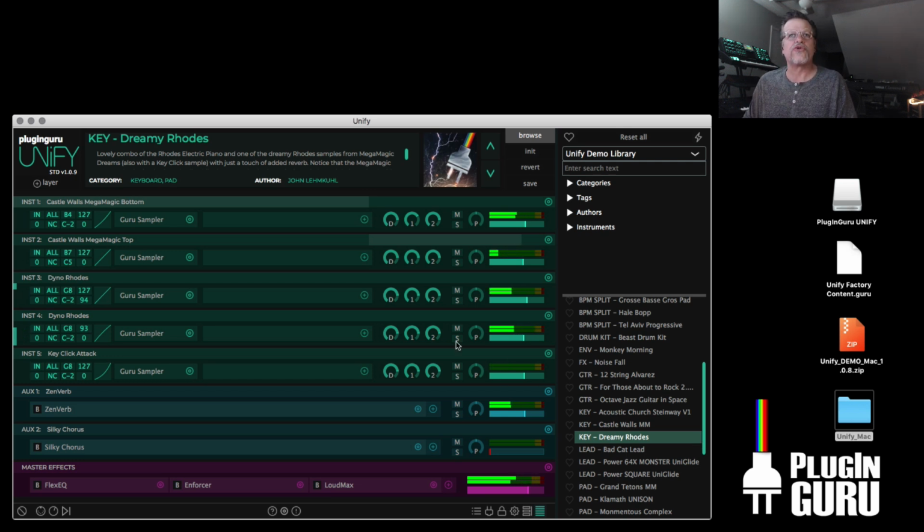It's got a really cool dreamy Mega Magic sample with a reverb plus a real Rhodes. Like if I solo right here, we have a velocity switching between Rhodes. Oh wait, it's this one and this one. This is a click. See how this is 0 to 93 and this is 94 to 127. And you see graphically over here what that looks like.